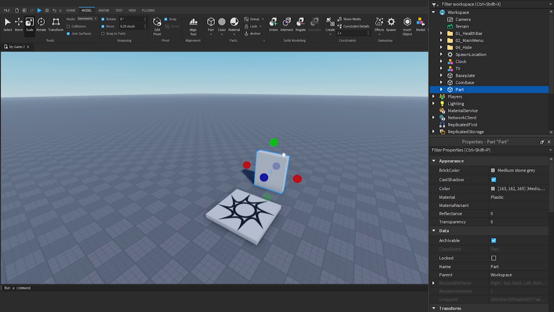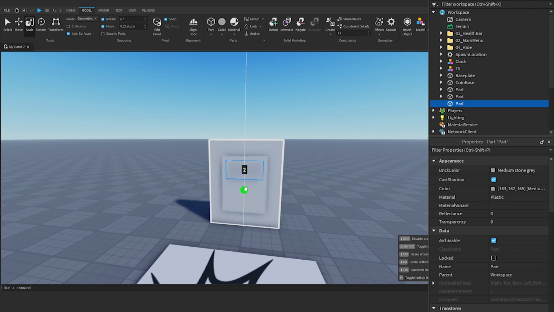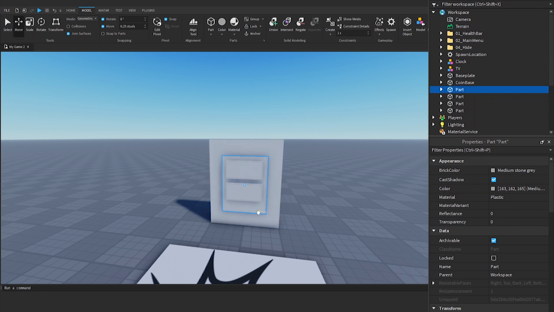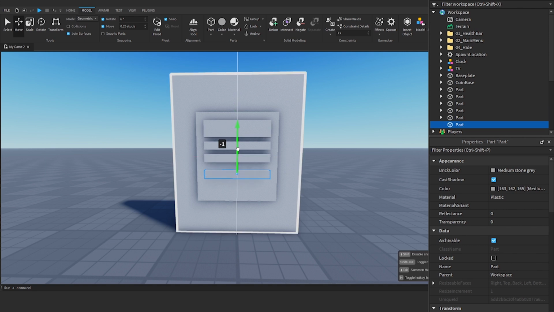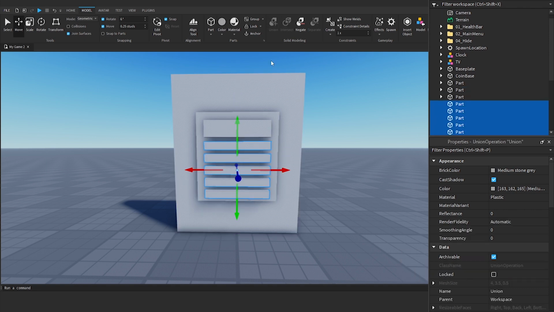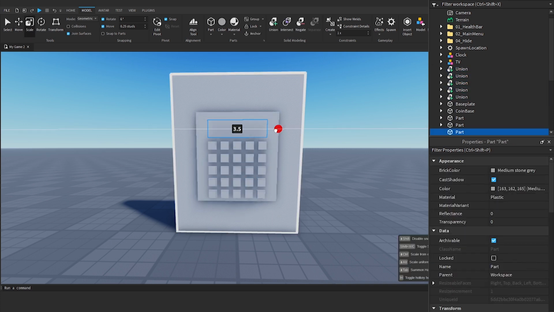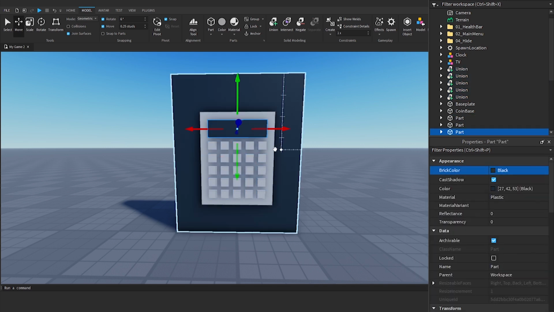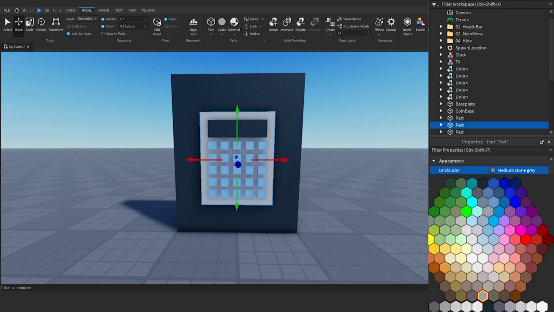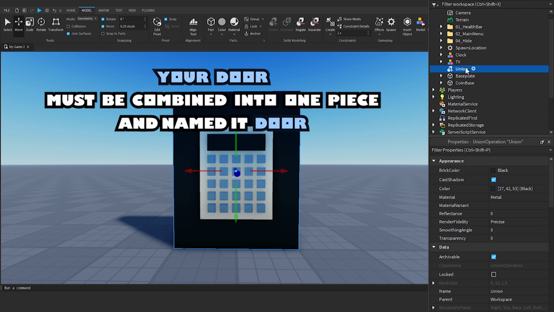You can design your door however you want, but ultimately, your door must be combined into one piece and named it Door. Your door must be combined into one piece and named it Door.